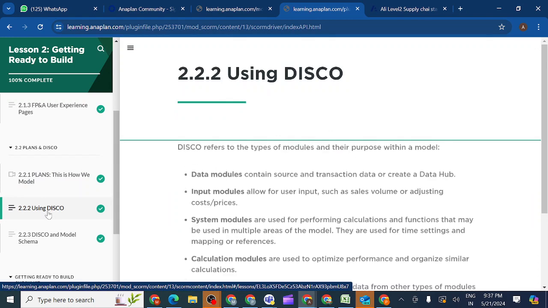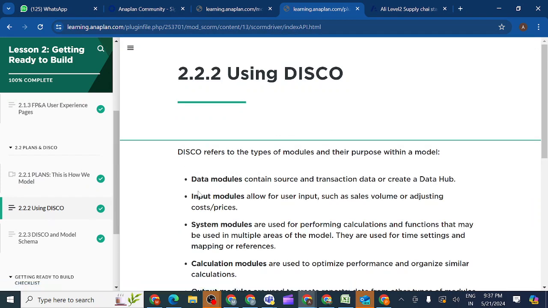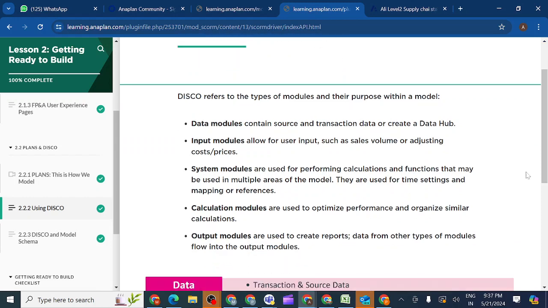Using the DISCO rules, what are the DISCO rules? D stands for the data module, I stands for the input module, S stands for the system module, C stands for the calculation module, and O stands for the output module. Each module should be built with a sole purpose. The data module consists of the source of transaction data, and we can create the data hub. Whatever data we have stored in the data module should be referred to in other modules. We should not do any other things. In a data module, we should keep the data and refer to it. That comes under the data module.